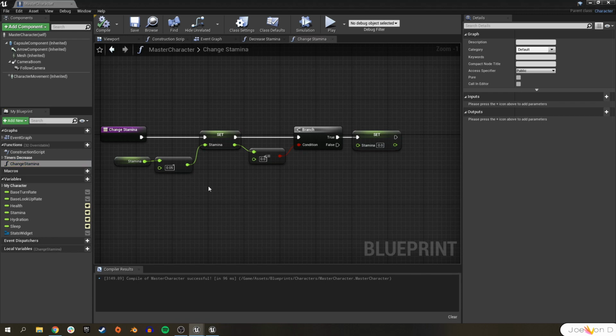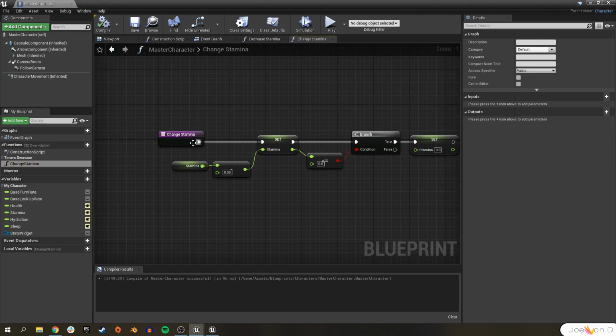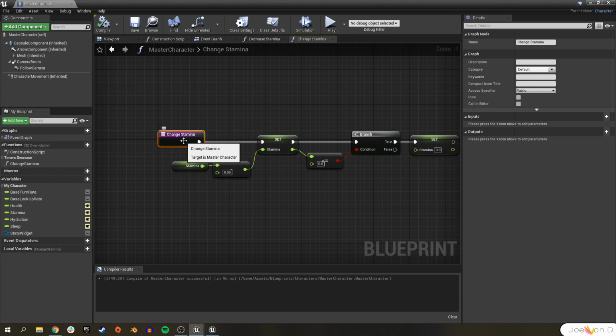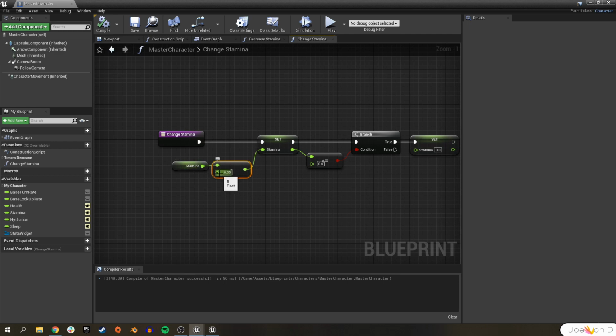Now, why is it called change stamina? Because I want an input to be here when we call the function, and the input is going to be the amount that we will change our stamina by. So a really easy way to create an input and for it to know exactly what we want to do is to go ahead and drag this pin here and drop it into the node. But I'll show you the old-fashioned way.